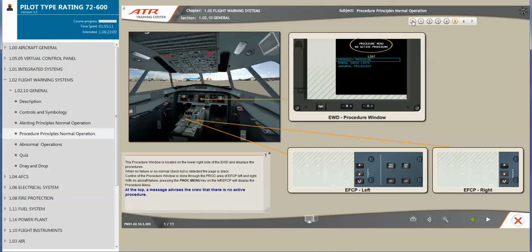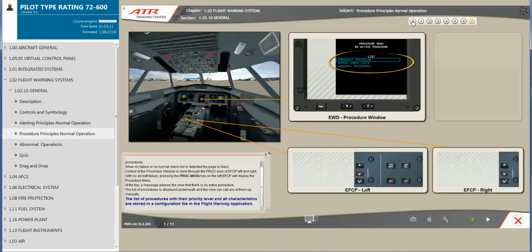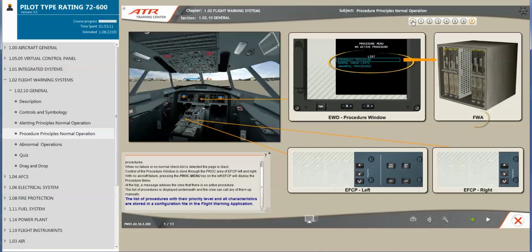At the top, a message advises the crew that there is no active procedure. The list of procedures is displayed underneath, and the crew can call any of them up manually. The list of procedures with their priority level and all characteristics are stored in a configuration file in the flight warning application.